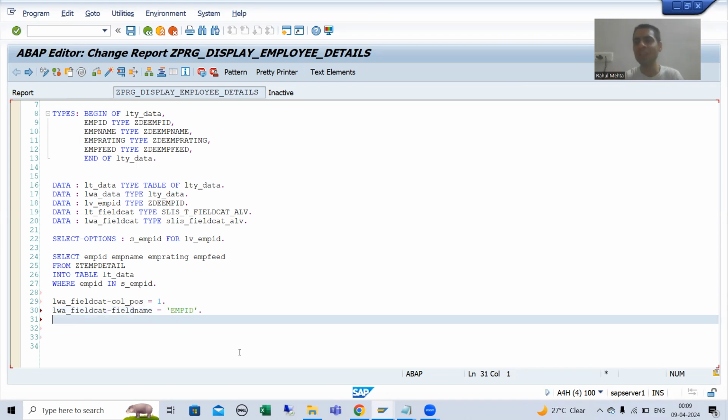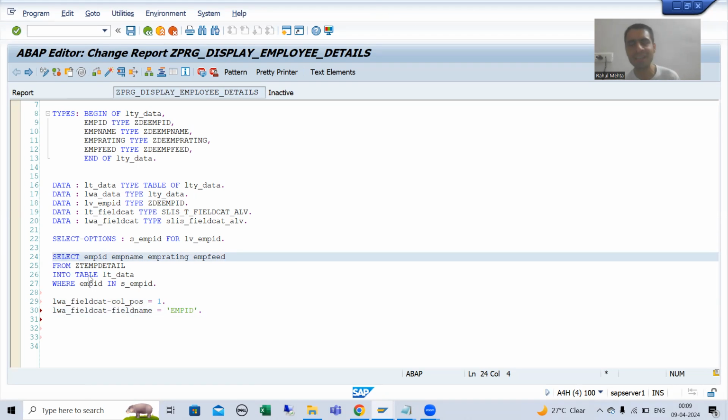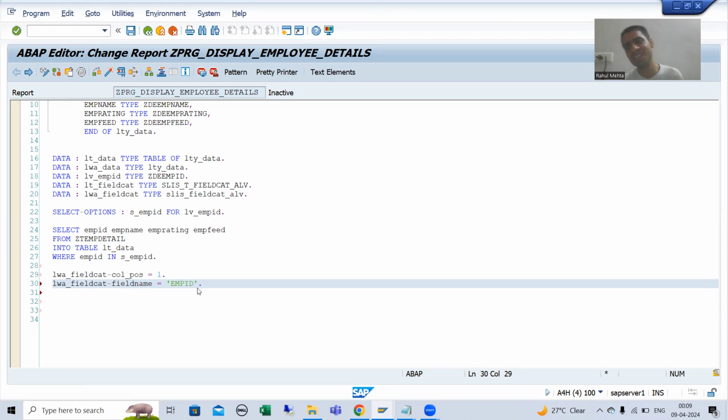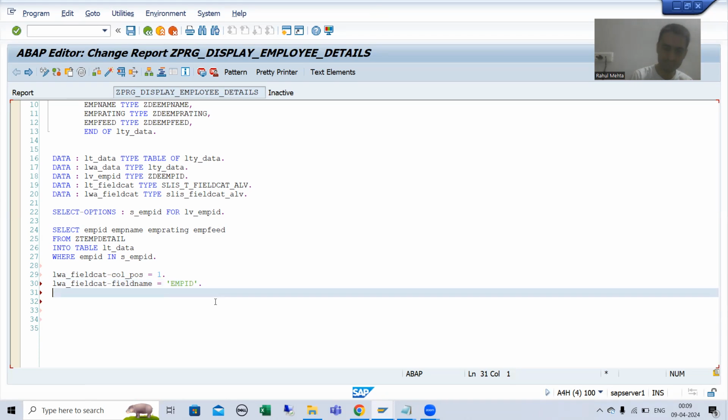SAP editor is not case sensitive. If I write select in small or select in capital, no difference. If I put this in capital or small, no difference. But string values are always case sensitive. Suppose my name is Rahul, RAHUL in capital or in small, both are two different things. Same thing is here. So I gave column position, field name.